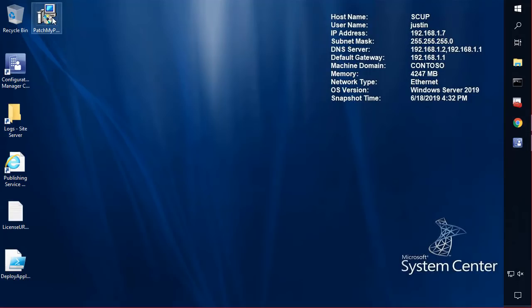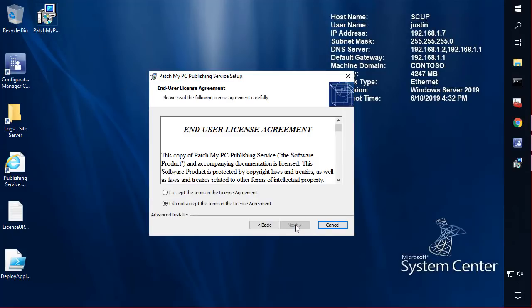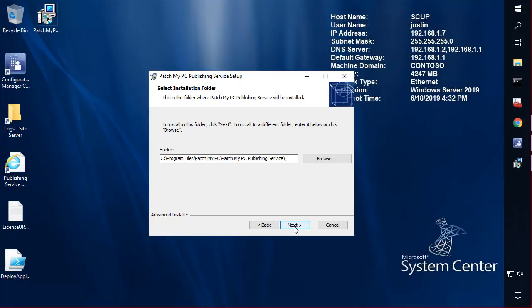So the first thing that you would do is, on your top-level software update point within your Config Manager environment, you would either install our publishing utility. This is going to be the most full-featured experience for publishing our catalog, or you can also use the in-console publishing that was introduced in SCCM 1806, where you can come in and add our catalog.